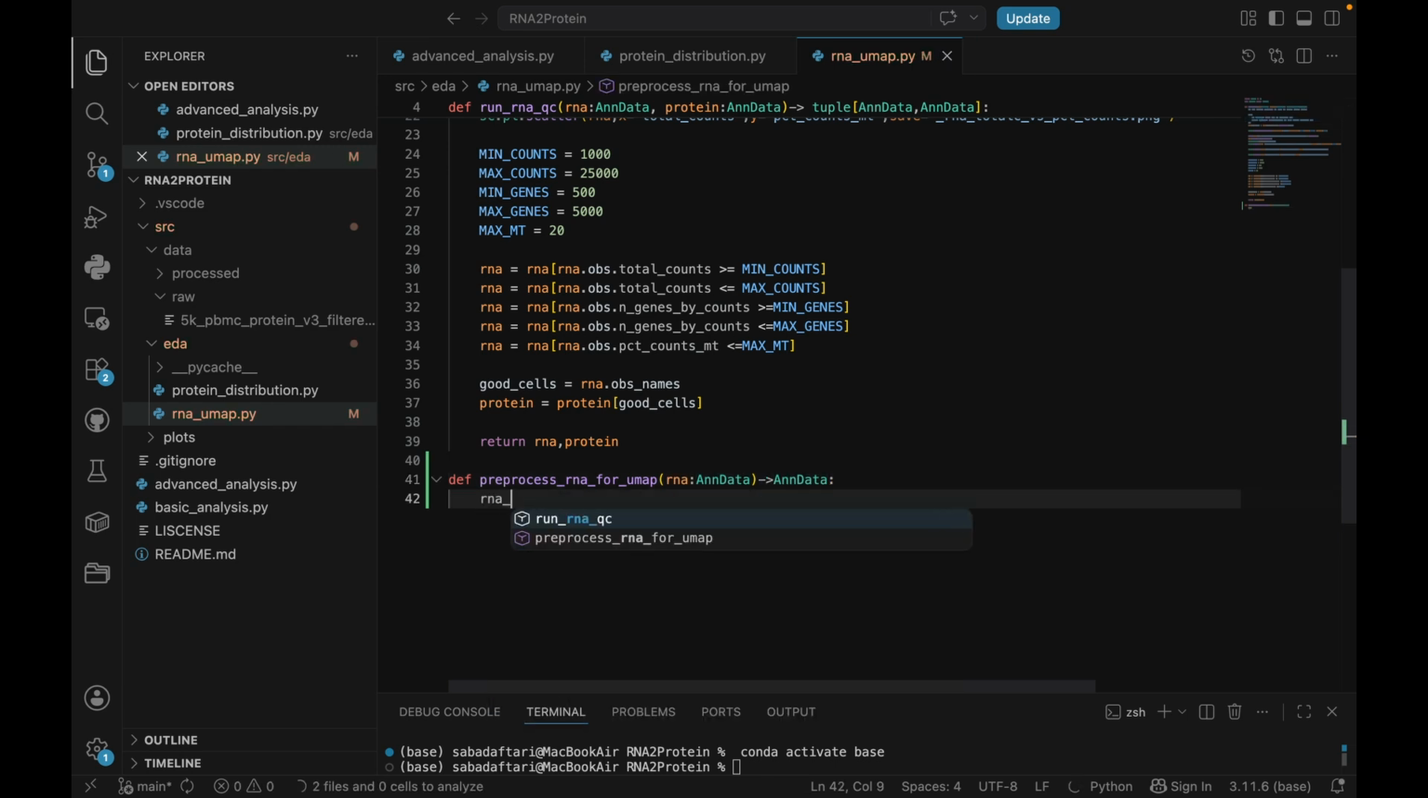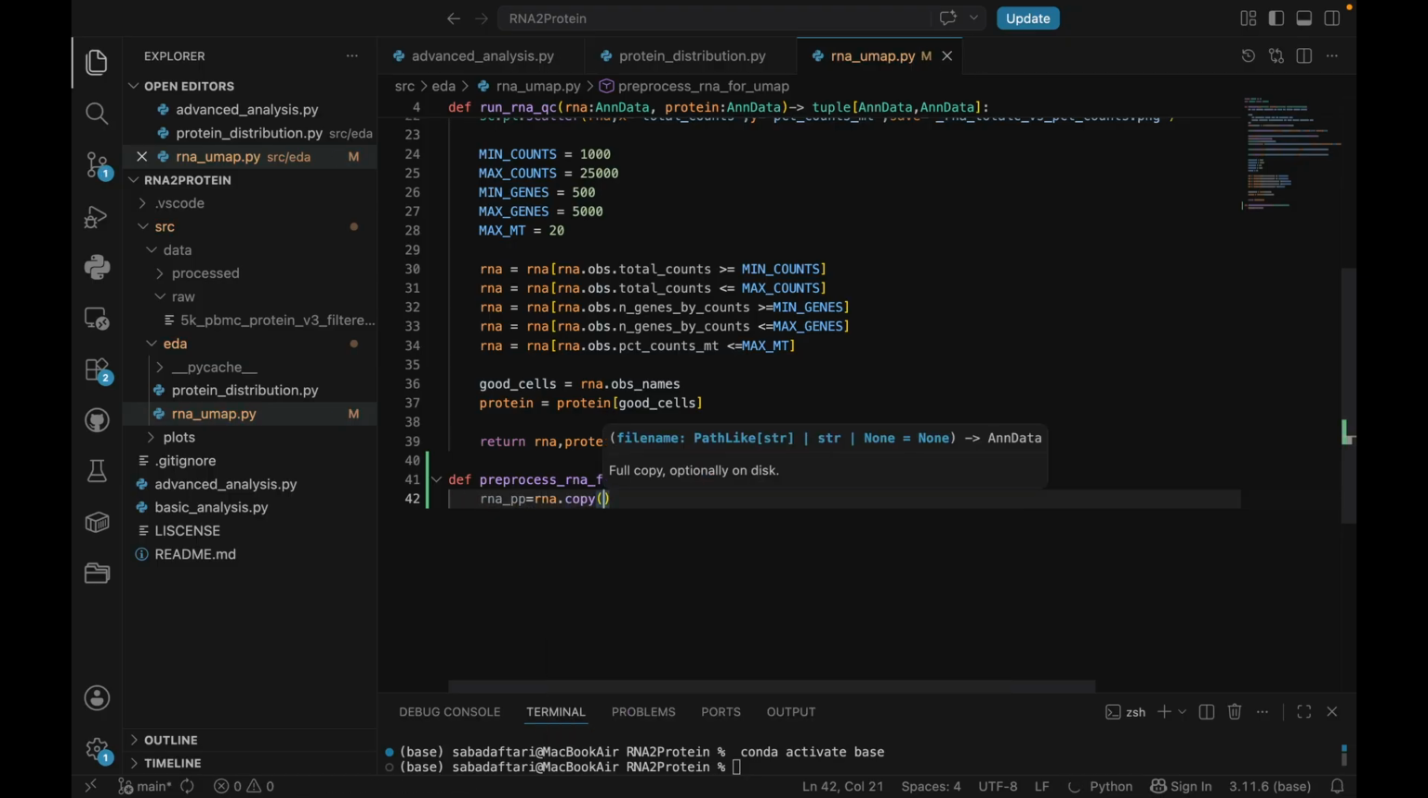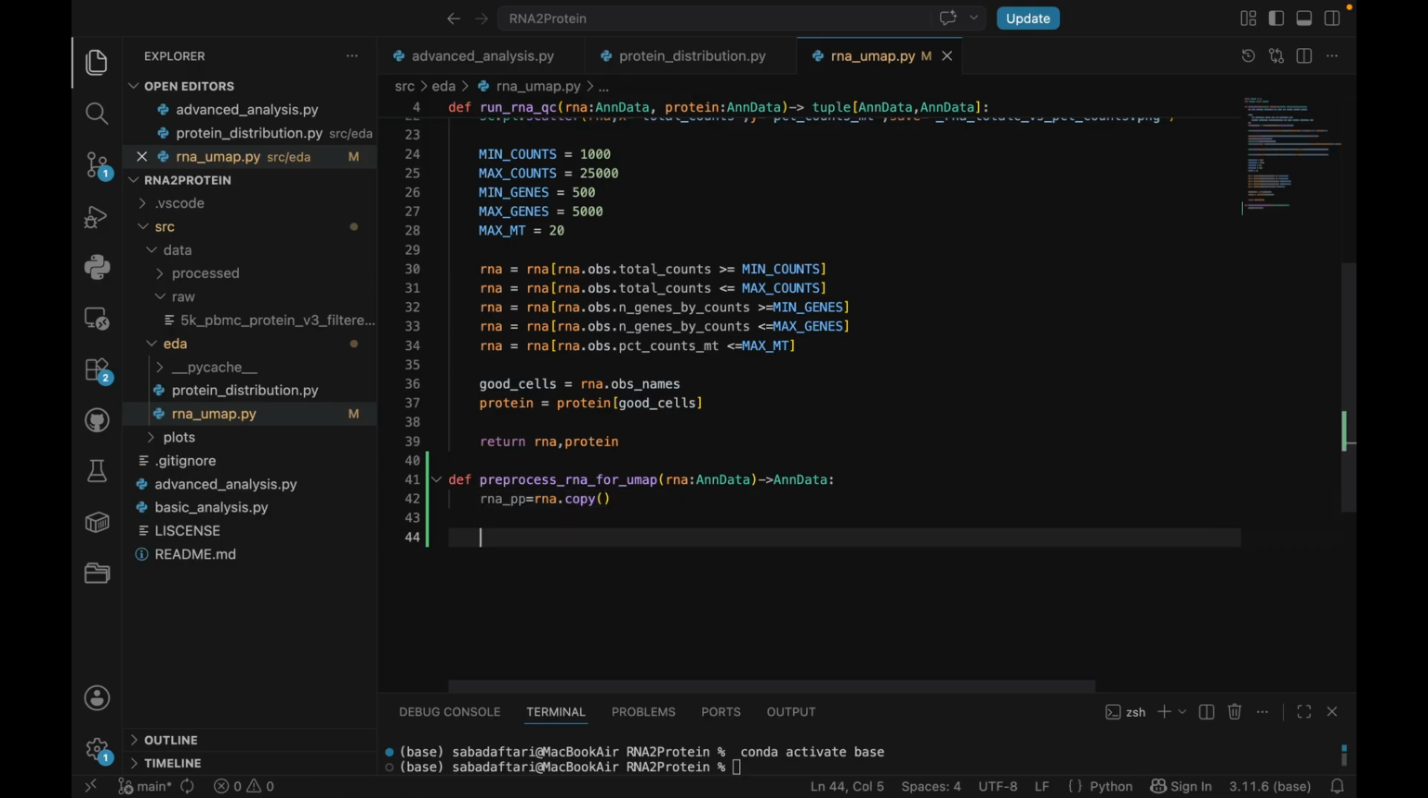Now I'm going to make a copy of our input. Next, I'm going to remove genes that are detected in fewer than 3 cells. For example, imagine a gene appears in only 1 cell out of 5,000 cells. That gene is probably too rare to be useful for clustering or visualization.